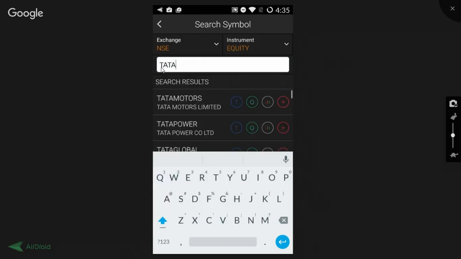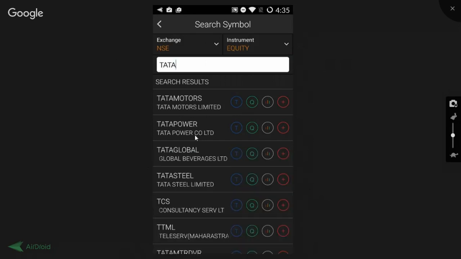We just have to type 2 to 3 alphabets and it would give us all the companies that have been trading, like Google. It would give us the options that we want. So we've just searched for Tata, and in the search result we've got all the companies that have been trading in Tata, like Tata Motors, Tata Power, all the companies that are registered in the exchange under Tata.